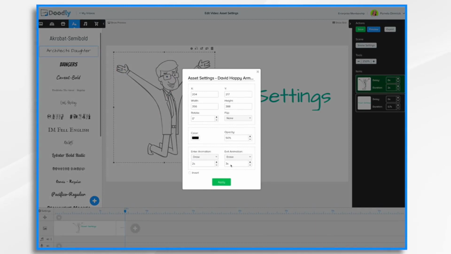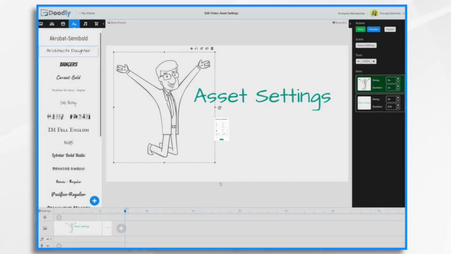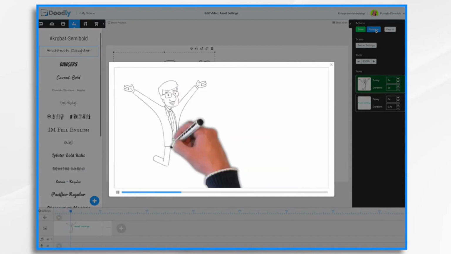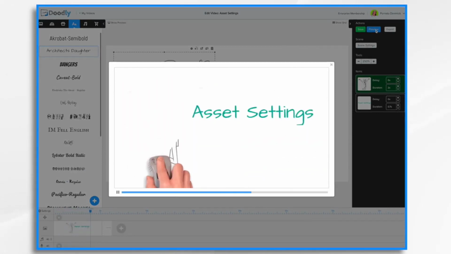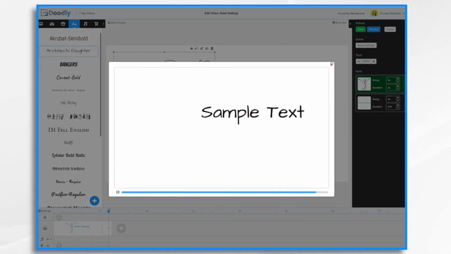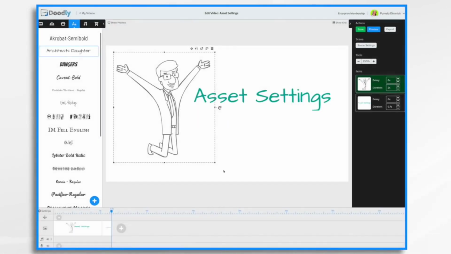You can set the duration of the erasure. So maybe you want it to be a really quick erase. So maybe 1 second, 2 seconds, let's do 2 seconds. And preview, he's drawn, asset settings, erase, 2 seconds. Now, the character did reappear. You might have noticed it during the transition.